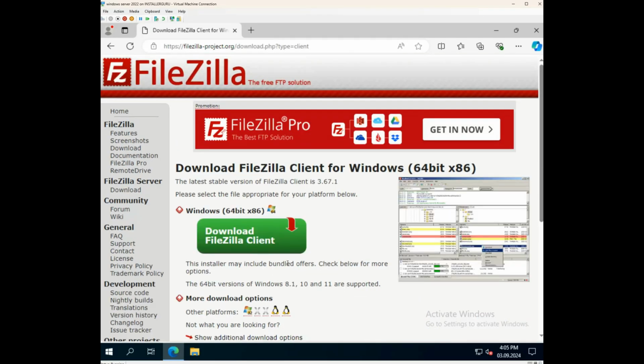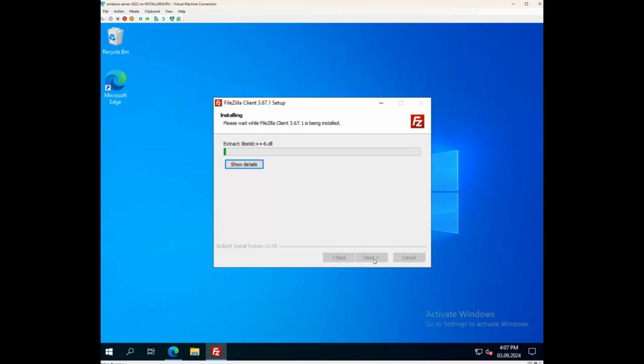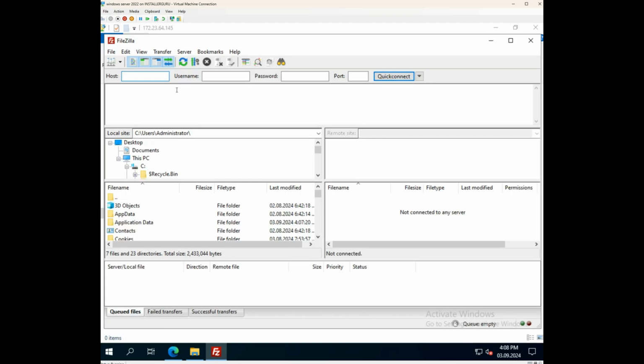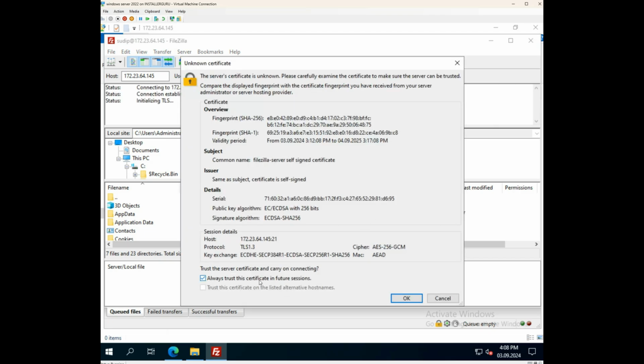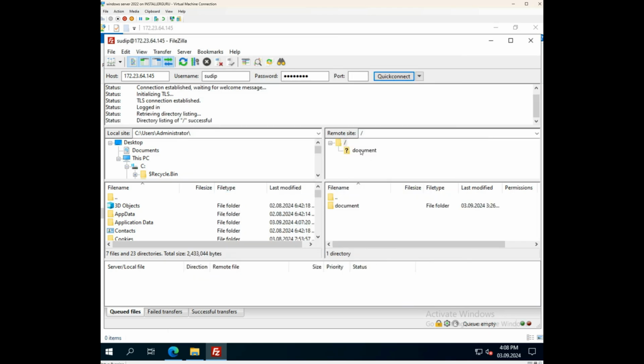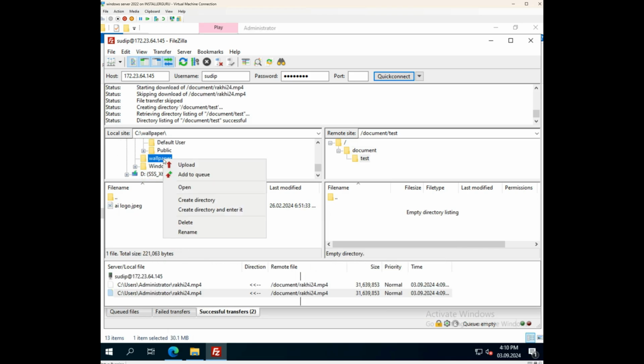You can also perform FTP uploads and downloads using the FileZilla client application. Simply download the application from the official website, install it on your computer, and connect to the FTP server using the FTP host and username. Here, you can easily download files from the FTP server and upload files from your computer to the server.